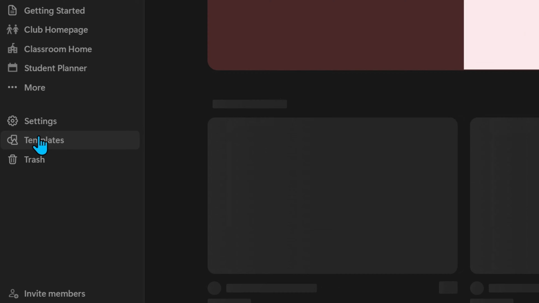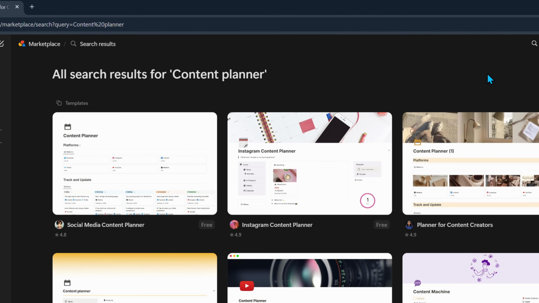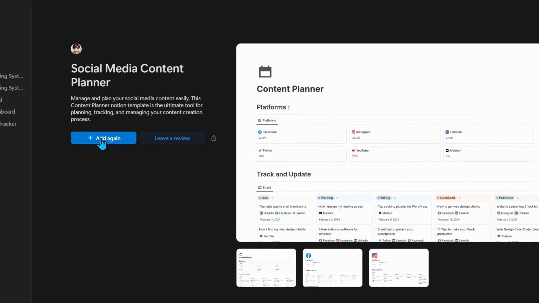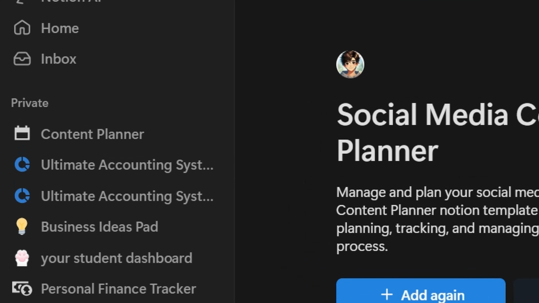If you are a content creator, this planner is a game changer. Trust me. And the best part, if you post on multiple platforms like YouTube, Instagram, Facebook, you don't have to relearn things because every section is the same. Step 1, head in the templates. On the search bar, search for Content Planner. Click Add and give it a second to install. Once it's ready, you'll find it in your sidebar.